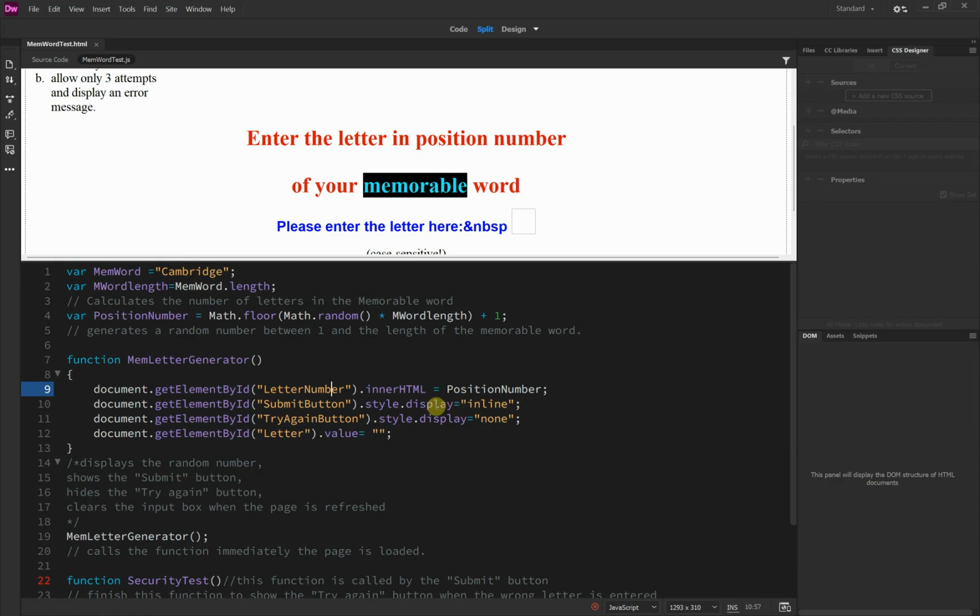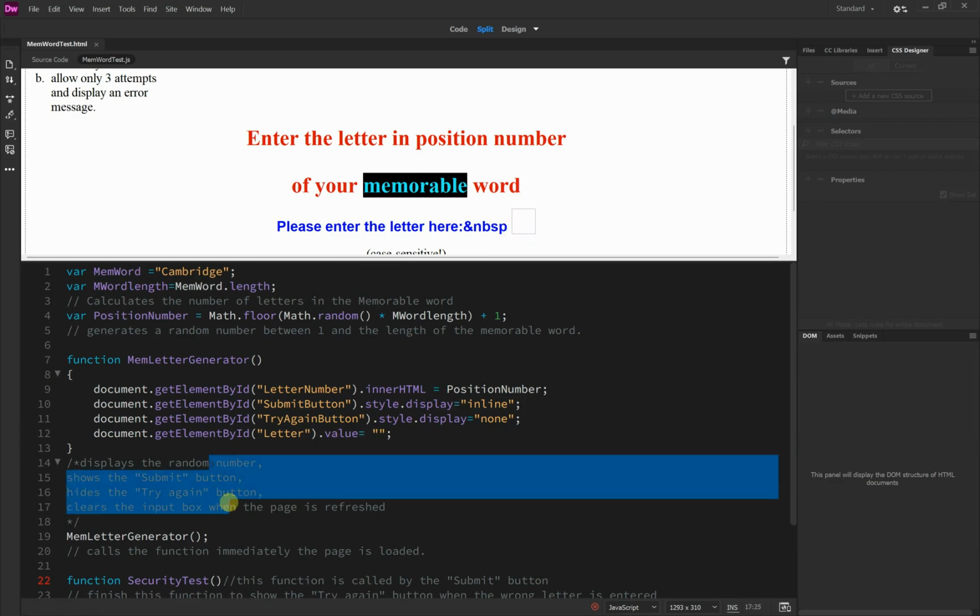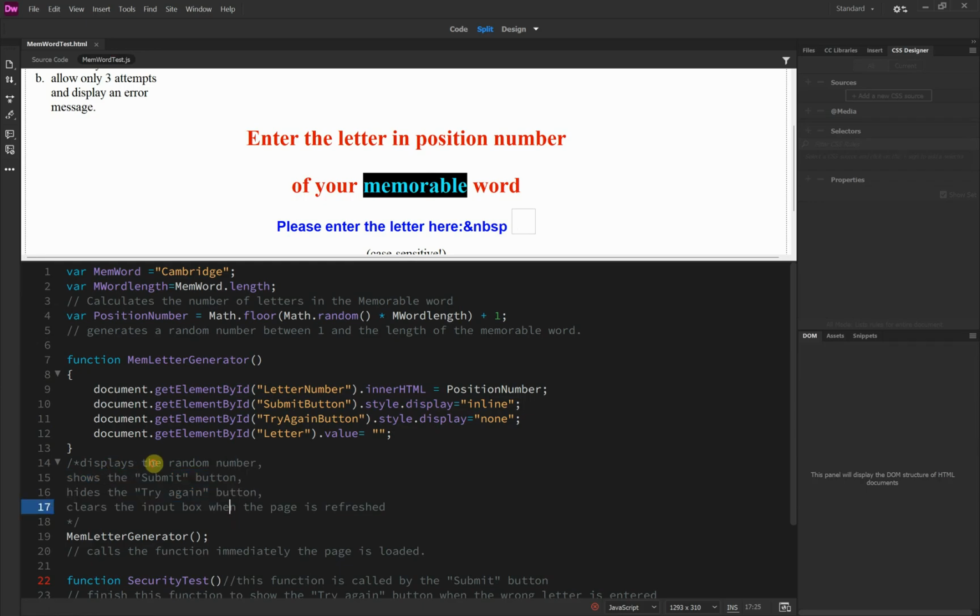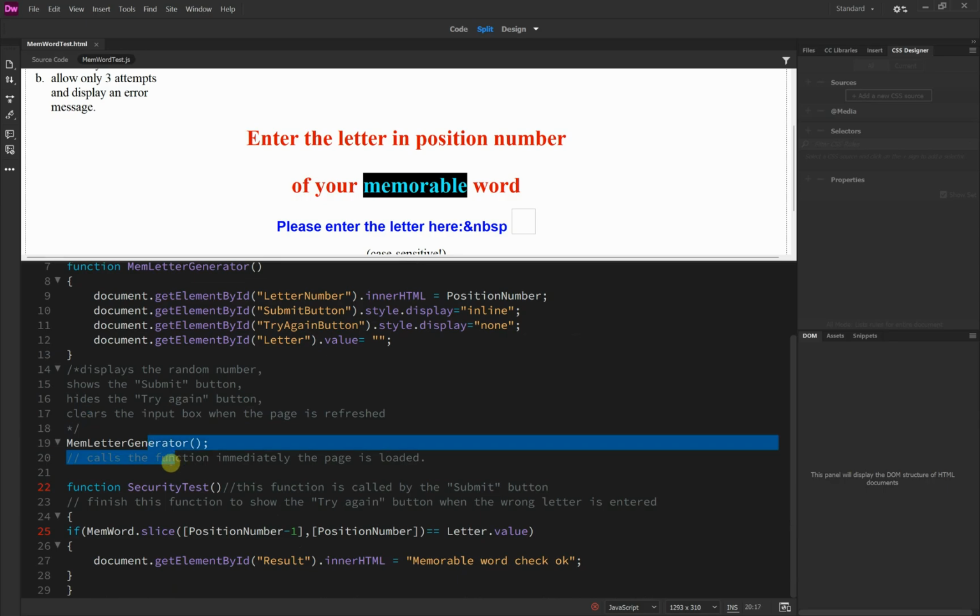And what else? We need to use the two buttons. So the submit button is going to be showing, while the try button you can see that it's hidden. And the second thing, the value of the letter is going to be empty, to make it hold nothing as we click on submit. These are already mentioned over here. Actually, it displays the random number, shows the submit, hides the try, so it's hiding it, and then clears the input box, and it is getting called.